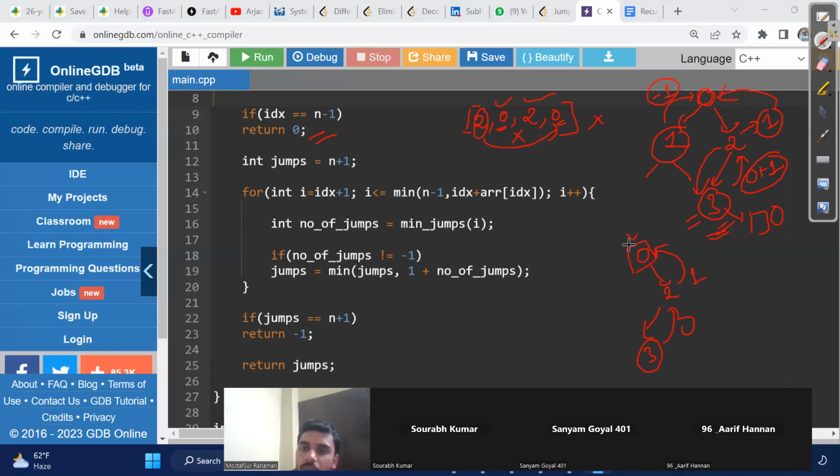From 0, how many jumps do we require to reach 3? I have made a jump to 2, right? Then from 2, what is the minimum number of jumps I require to reach 3? So 2 returned me 1. 1 is the minimum number of jumps I require to reach 3. So from 0, I have made a transit to 2, making 1 jump. What is the total number of minimum jumps to reach from 0 to 3? That is 2. This is the final answer. Getting the point? That is the thing.